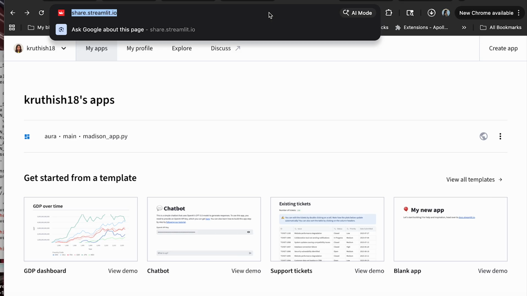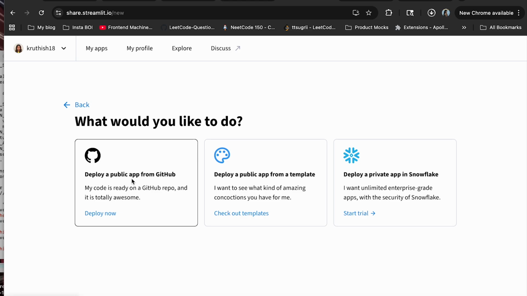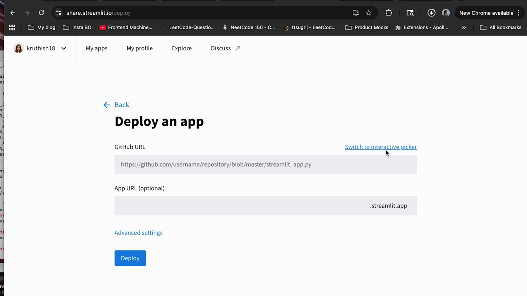And create your free account. You can log in or sign up for a free account, and this is how it's going to look once you're logged in. And to host or deploy your Madison project, click on the Create App button on the top right corner. Yes, click on this Deploy a Public App from GitHub. I'm going to be choosing to paste a GitHub URL.